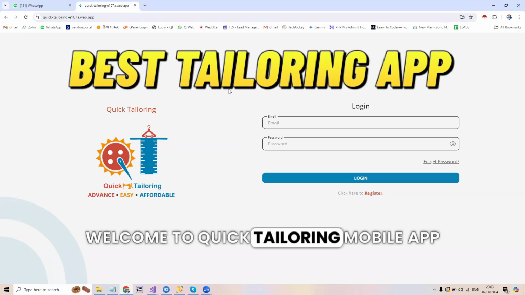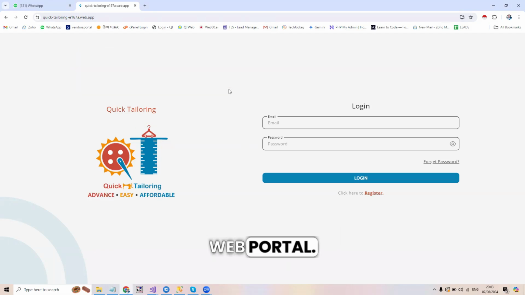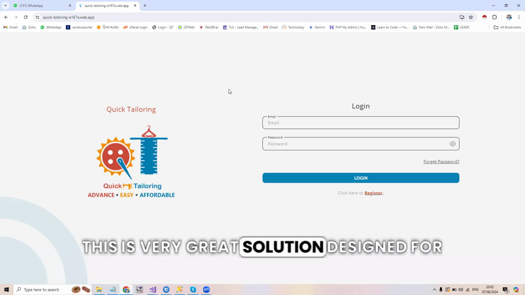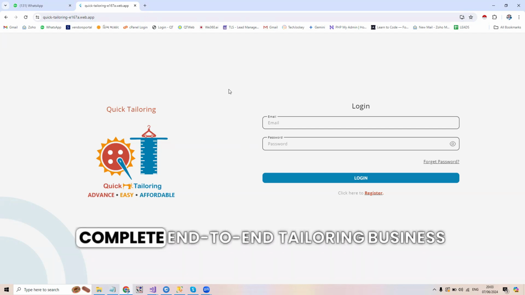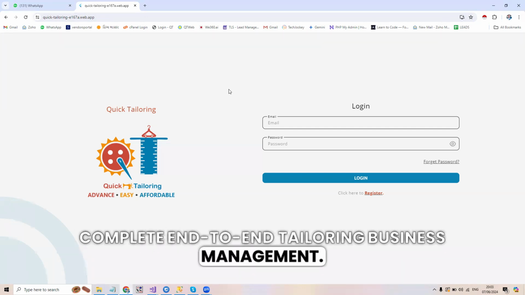Welcome to the Quick Tailoring mobile app and web portal. This is a great solution designed for complete end-to-end tailoring business management.